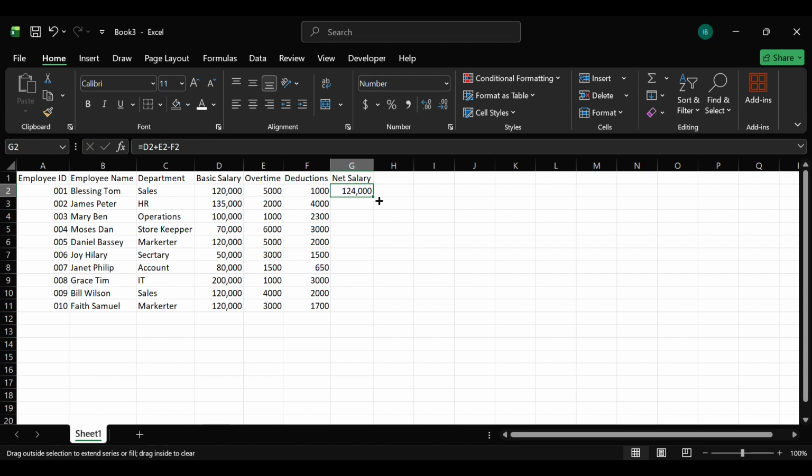Just hold the fill handle and drag it down for the rest of the formula to be filled. Okay, so that's what each and every body is taking home after everything. After that, let's format our payroll table to make our payroll sheet more professional.